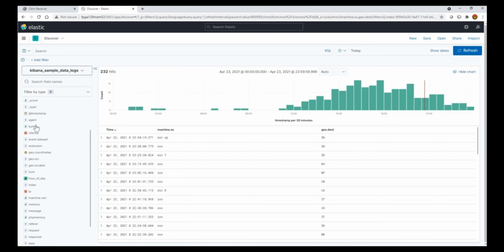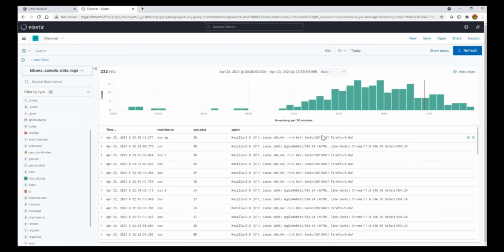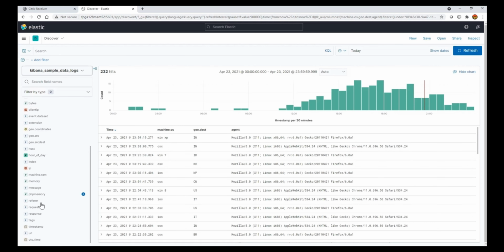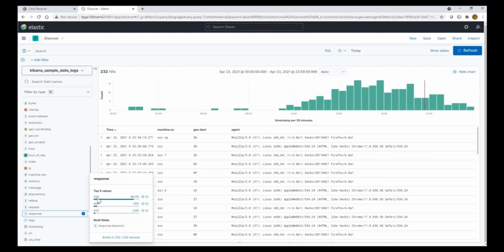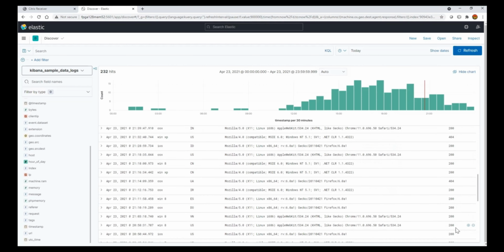Geo destination, I'm interested in the table, so I add one more column there. Agent also it will show you, so on the right hand side you can add that. Response, would you be interested? The distribution is 400, 500, 200, okay. We can see pretty much everything in tabular form.